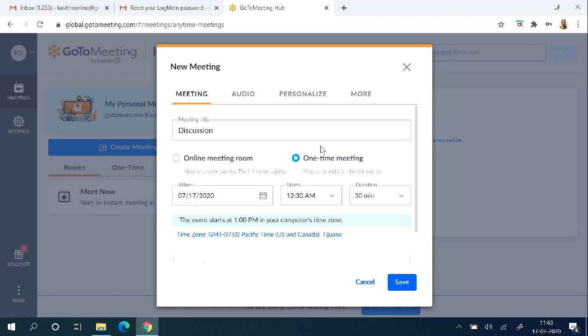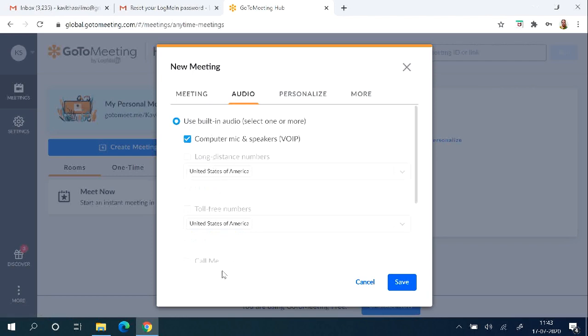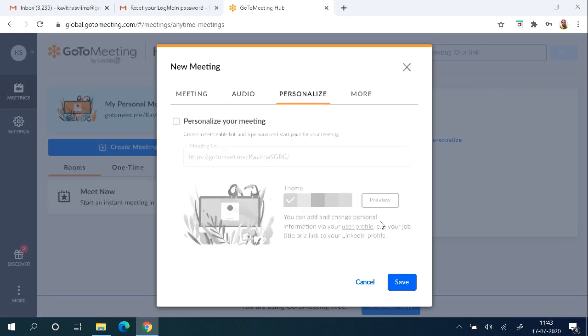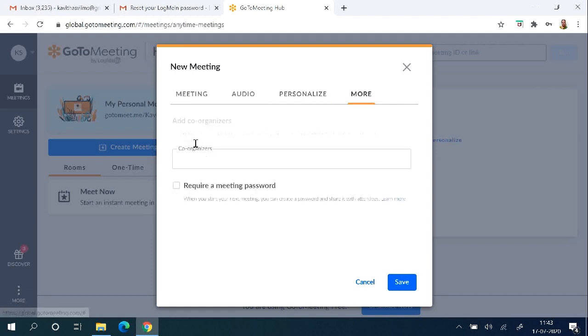Or suppose you are organizing a one-time meeting, you can click it here. Then you can say when you want to have it, what is the starting time, duration, all those things. Then you can save it. Then audio options, whether any personalization you want to do, you can do it. Do you want to include any co-organizers, you can have it. And if you require a meeting password, it will ask each of the attendees to enter a password to join your meeting. Otherwise, just with the link, they can join it. So you can take care of those security things. Then just save it.